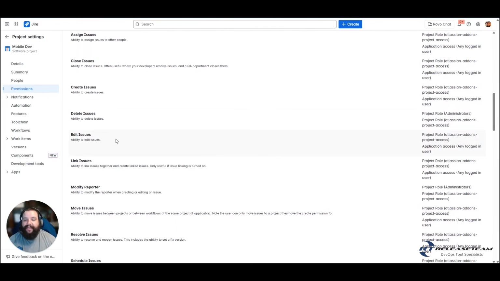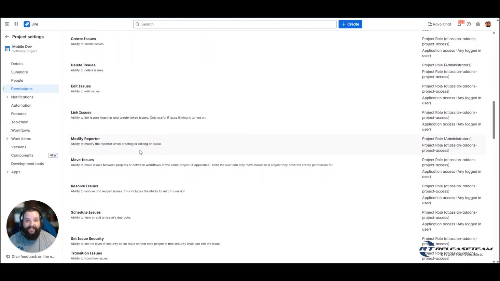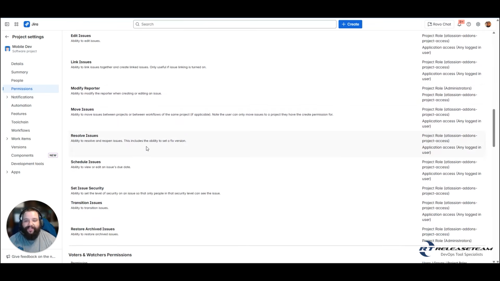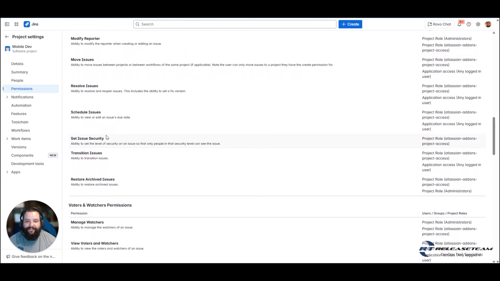Delete issues, edit issues, link issues. All these sound, you know, pretty self-explanatory. Resolve issues, set issue security. That's something we'll also talk about. We're not going to go fully in depth on issue security, but it is an important part of permissions.